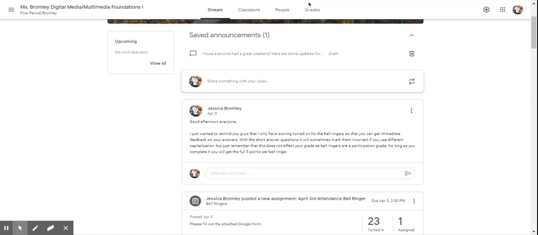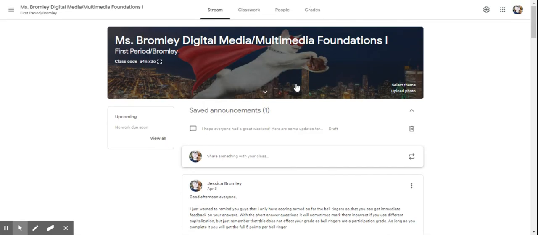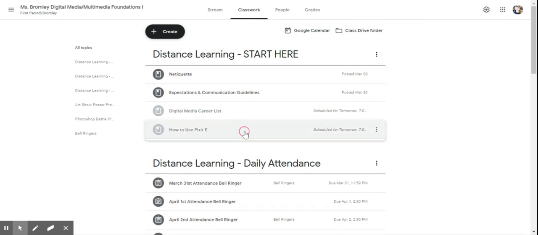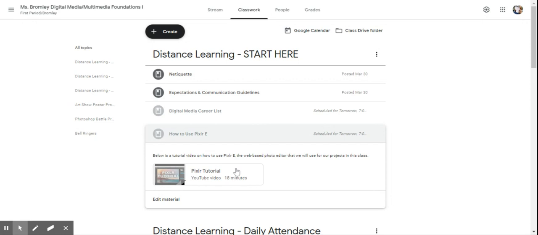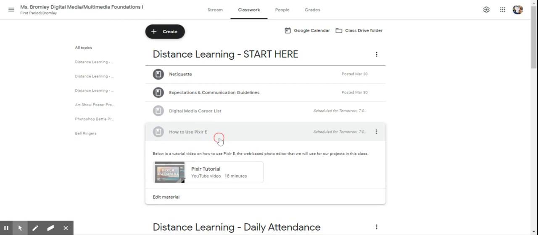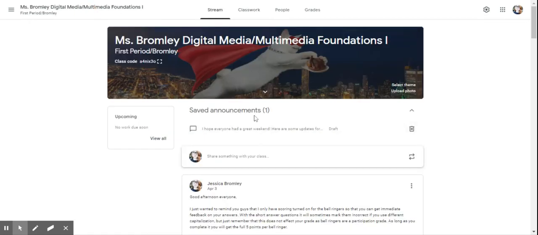I'll go show you it real quick. It's at Pixlr.com. So you'll get here, it's completely web-based. You don't have to download anything. And you'll click on Pixlr E. The tutorial that's attached to your bell ringer will explain the basics on how to use it, because there are a few little differences between Photoshop and it, because it is an online based site. And that video is also under the Start Here section of the class for you guys to reference in the future as you're working on your project.